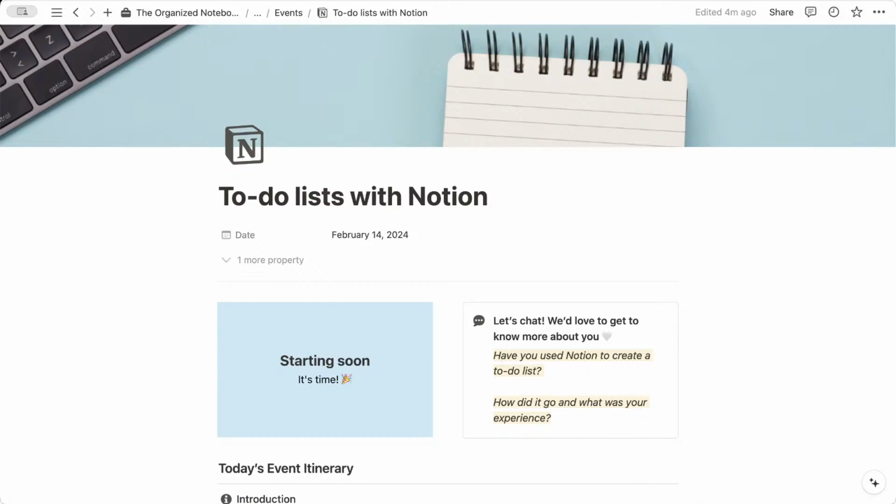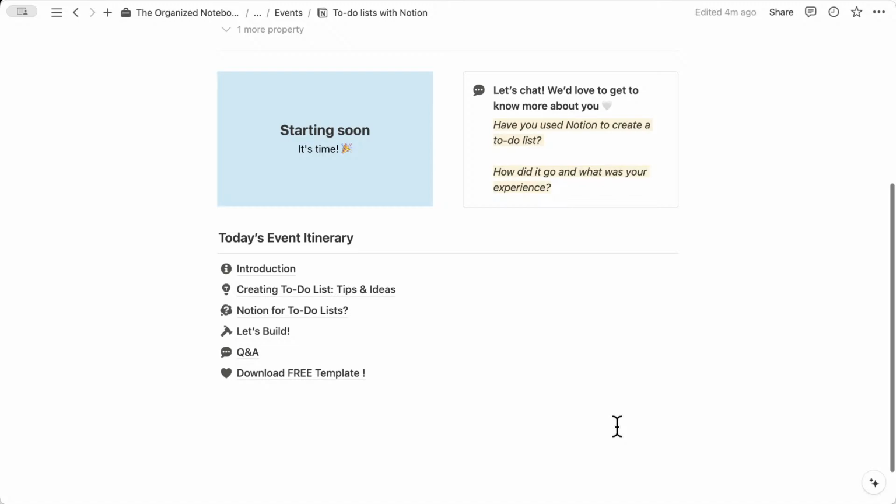So let's start by going over the itinerary. We're going to have a brief introduction first, and then we'll do some tips and ideas on creating to-do lists in general, and then why Notion for to-do lists. After that, we'll be building a to-do list together. If you already have your Notion open, you're more than welcome to follow along for this. After that, we'll have a Q&A, and then finally, we'll show you how to download the template which we create today in the Build With Me session. So let's dive right in.